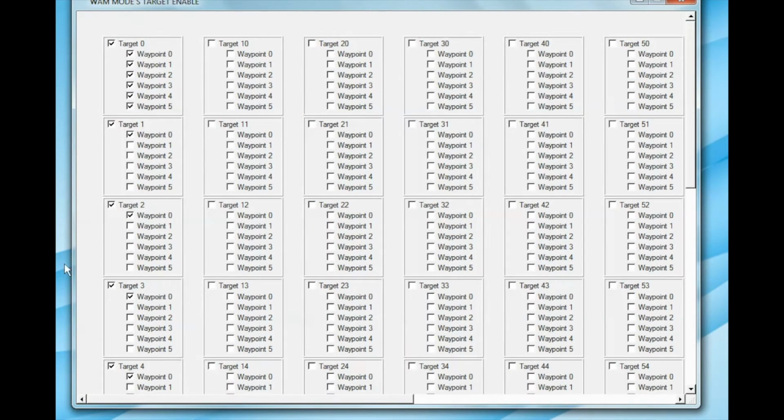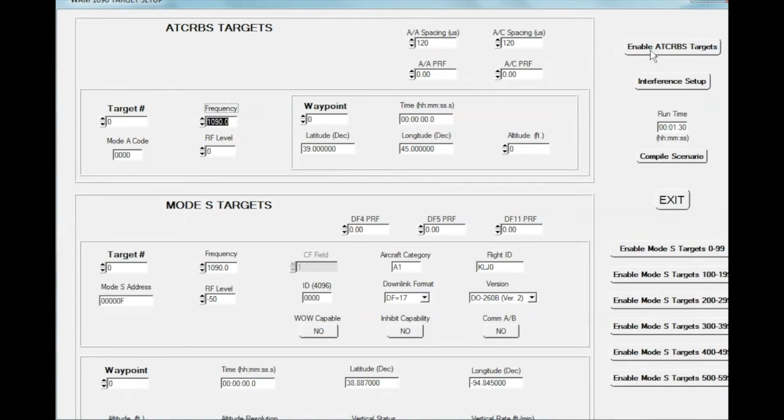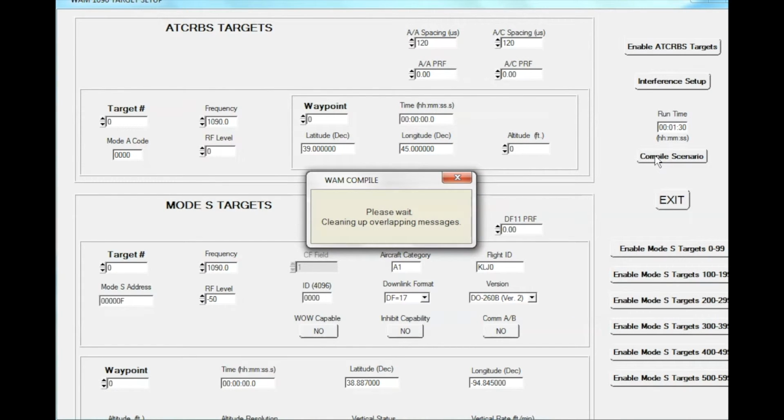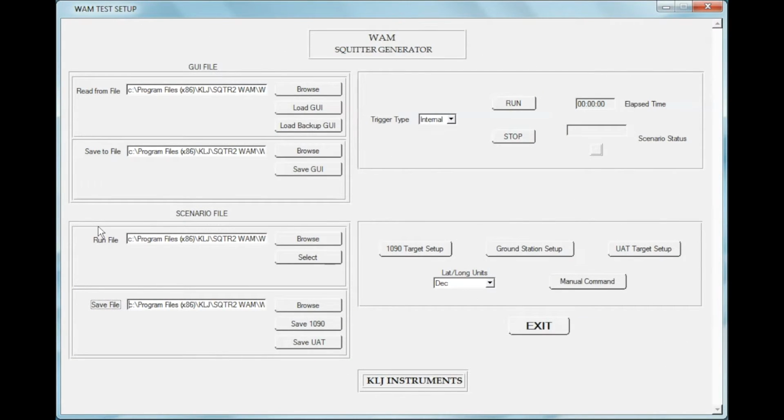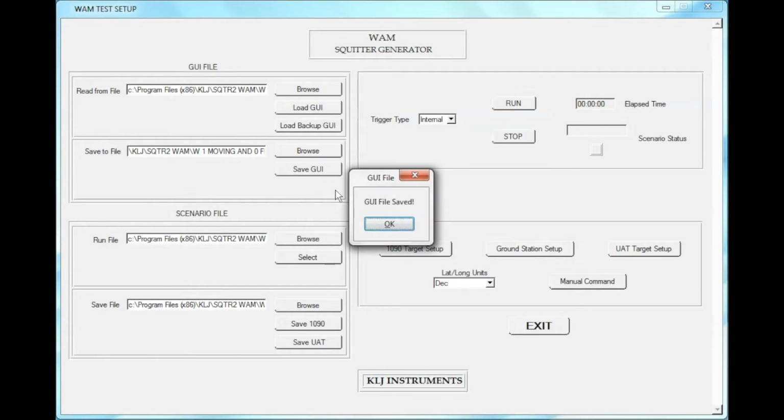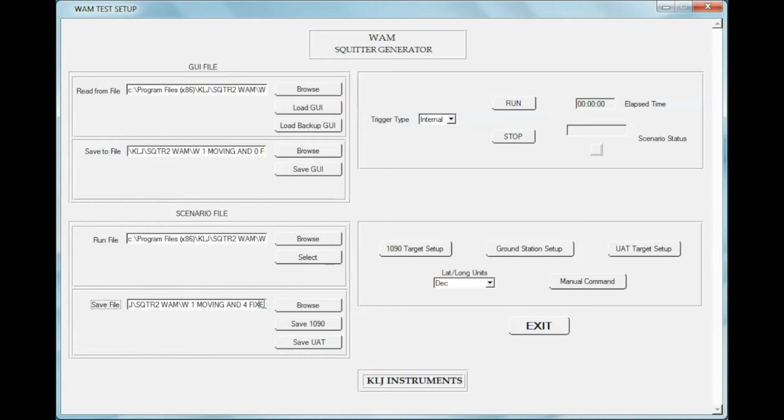First, I will declutter the display by removing the surface targets so that only the moving target is displayed. I now compile, then save this scenario as W, 1 moving, 0 fixed targets.